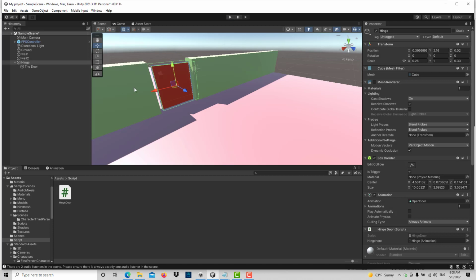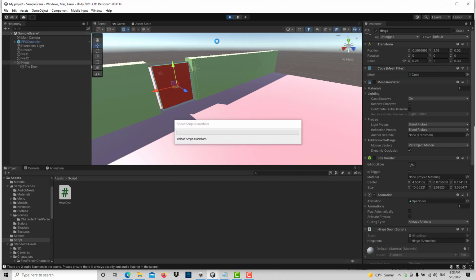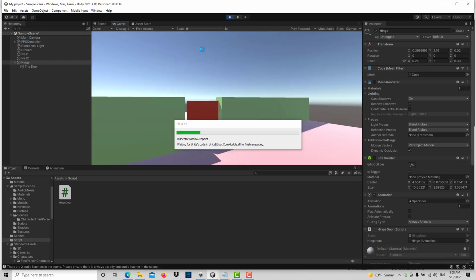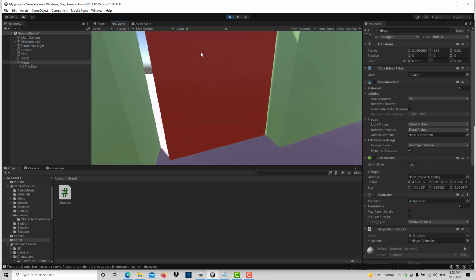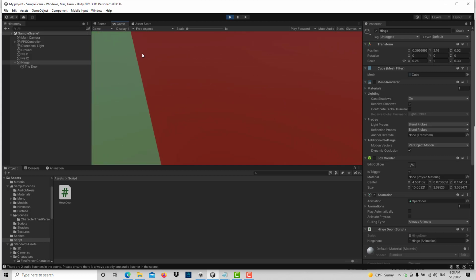But in this video, I'm going to show you how to create a real key, pick up a key and open the door. So before we start that, before we create the script, go to the hinge and remove this arrow from the box collider. Then let's run the game and see how it looks. The door should be closed. We go to the next door, press E, the door is not going to open.